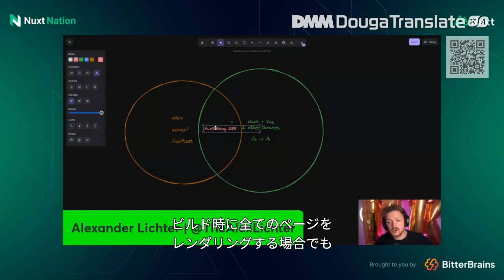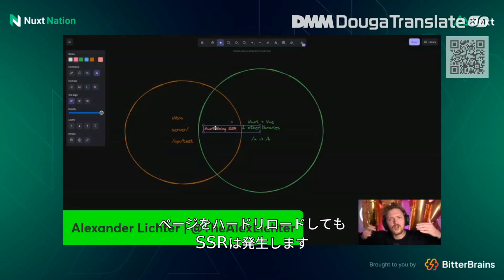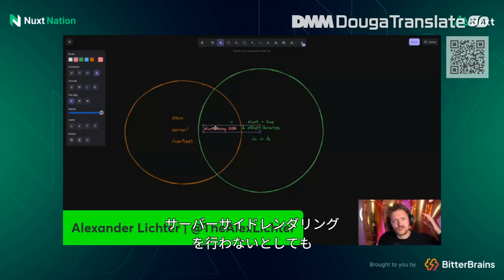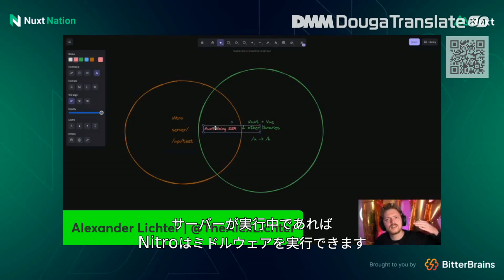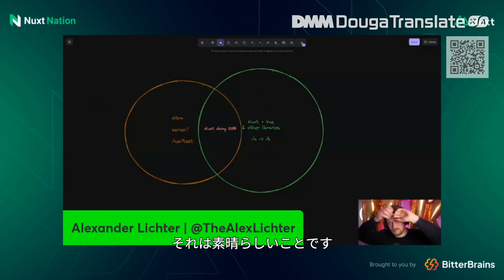So whether you say, okay, in build time, I render all my pages out, Nitro is involved, or whether you have a server running, you say, okay, I hard reload a page, then still SSR is happening. Even when you do SPA, then you say, okay, I don't want to do any server-side rendering. Nitro can still execute middleware if you have a server running, right? So there are parts where they go hand in hand. That's great.